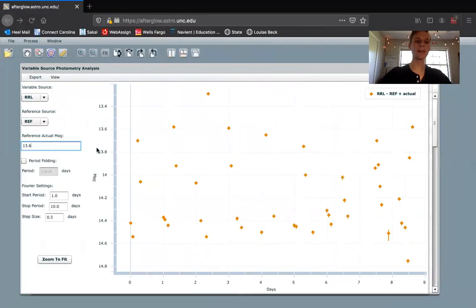But the idea behind it is we give the tool an initial guess of what we think the period may be of this star, and then it will plot what it thinks that should look like, and then we can kind of iterate and clean it up a bit. So that's what this is here. You want to check the period folding box and enter in what you think the period may be.